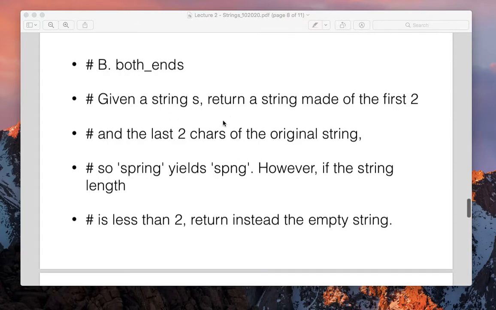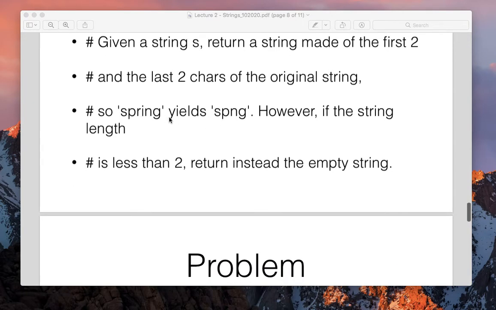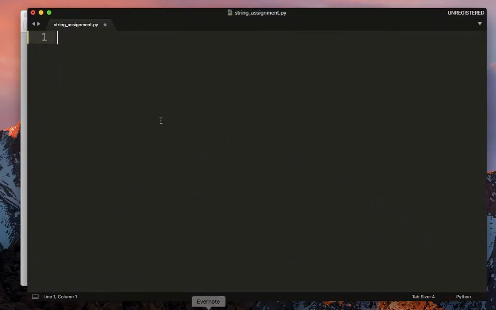It says, given a string S, return a string made of the first two and the last two characters of the original string, so that string yields spng. However, if the string is of length less than 2, it returns the empty string. So let's try this out. I will define a string, say spring. Now I have to get a string which is made up of the first two and last two characters.